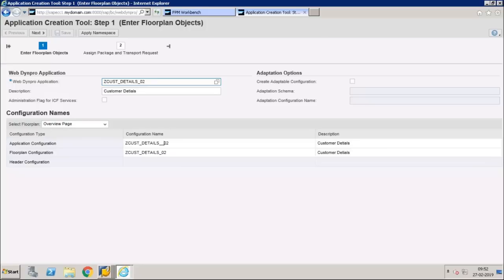One, I would say, is application configuration, so I would say AC, and floor plan configuration, so I would say FC. Generally people will say the floor plan configuration as component configuration.